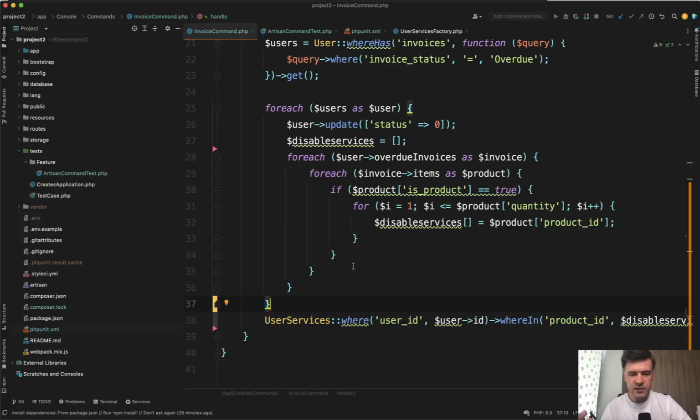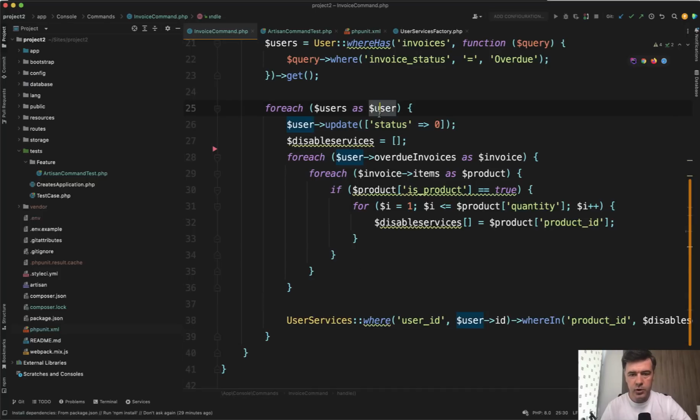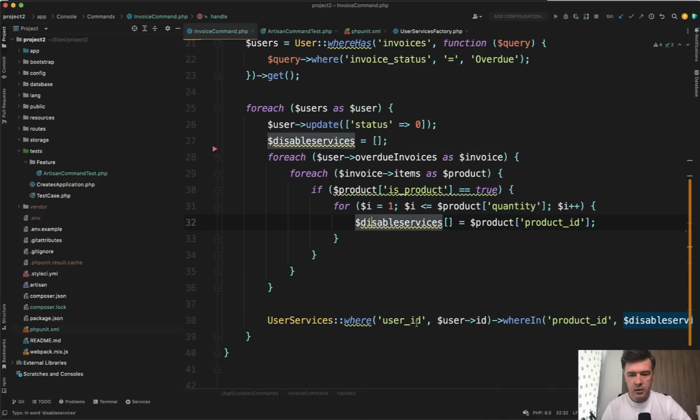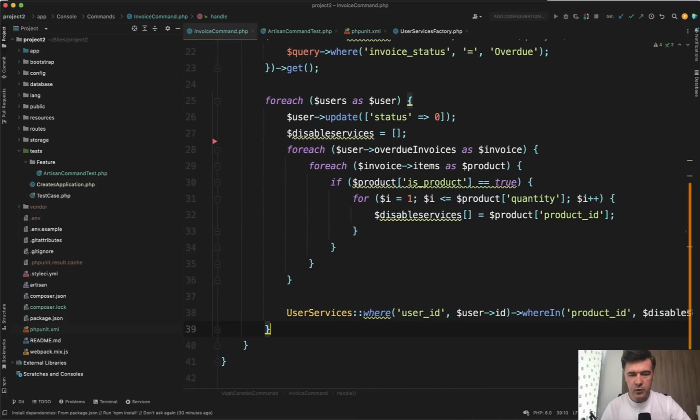So I'm not sure if it's some kind of typo on behalf of the email author, or was it such a big error in real code, but actually we need to disable user services inside of this loop. So for user, we compile the disabled services array, and only here we perform the deactivation itself. So that's the first error we can correct.